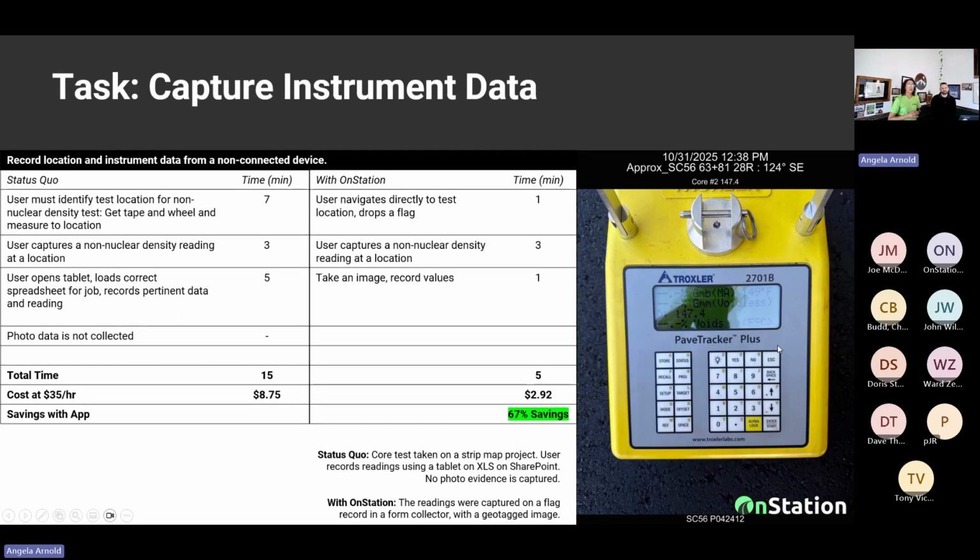The third task I want to share here that is supported in our app is, let's say you need to capture just some instrument data. This is a Troxler gauge here. And what we're looking at is in the status quo, you put that thing down.